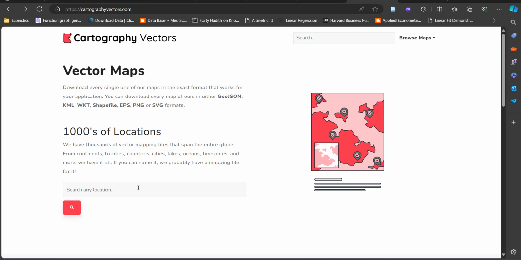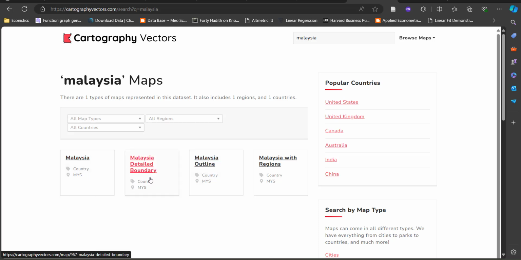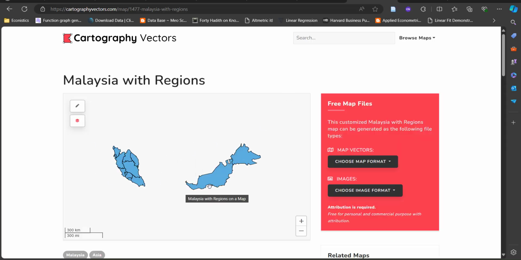cartographyvectors.com. Here you can search for any location, like I will talk about Malaysia. So if I write Malaysia, it will give me four options: as a whole country, as an outline, as a detailed boundary, as a regions. So if your analysis is within a country, you will go with regions. It will give you the diagram with boundaries of the regions.